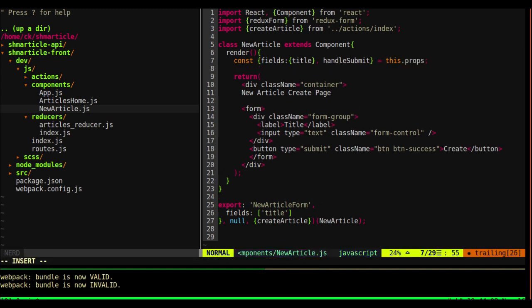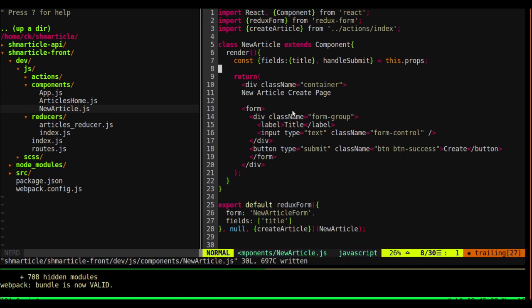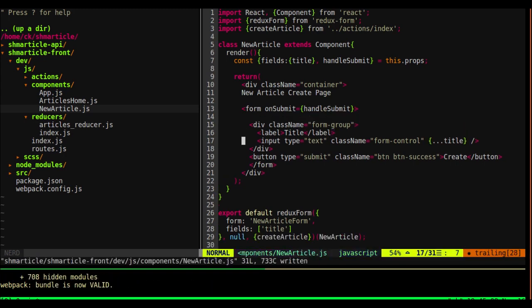Okay, cool. So now we have access to those, and now we can say that when the form is submitted, we want to use handle submit, and this is basically just giving Redux form control over all of our form. And we're going to use a nice little trick here to pass in all of the properties that we get on the title object into the input. So we're going to use the spread operator to destructure all of these properties, and save that. Okay, this should be here.